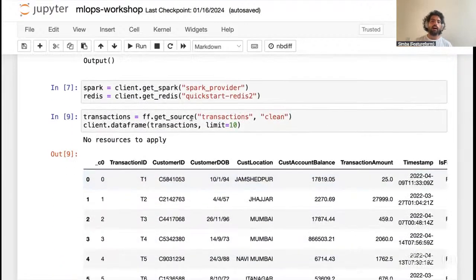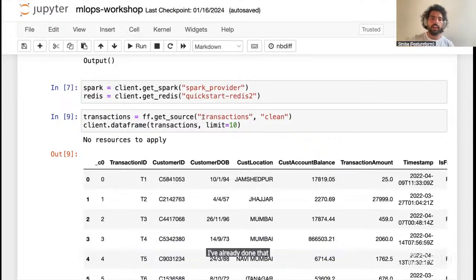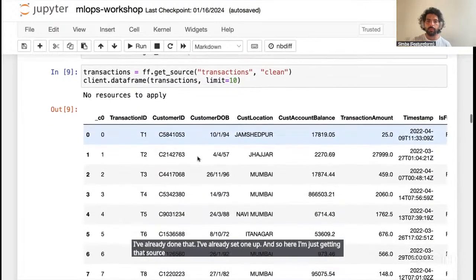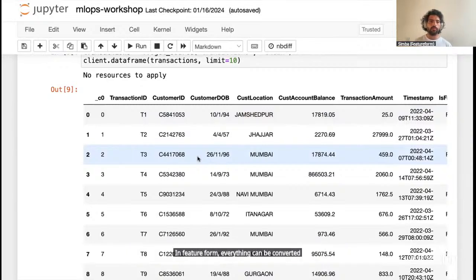Next, we would register our primary data. These can be CSVs, tables in Postgres, or a bucket in a directory in S3, etc. I've already set one up. Here I'm just getting that source and converting it to a data frame. In Featureform, everything can be converted to and from a data frame, which makes it really easy to iterate, evaluate, and understand things. It fits nicely into the workflow.